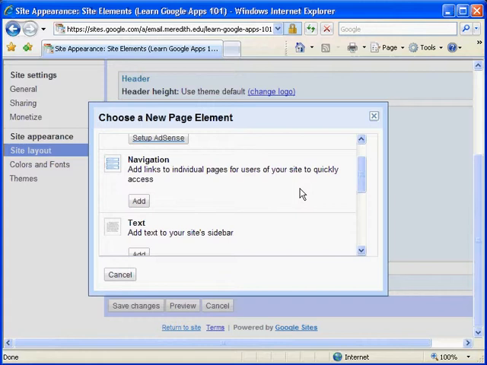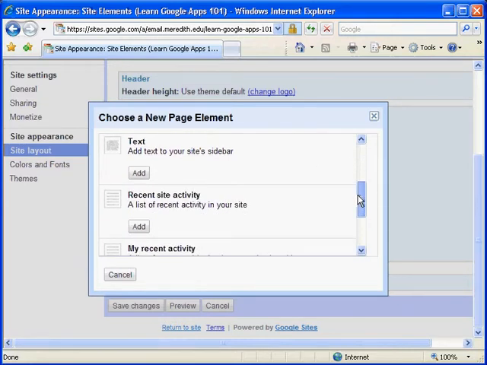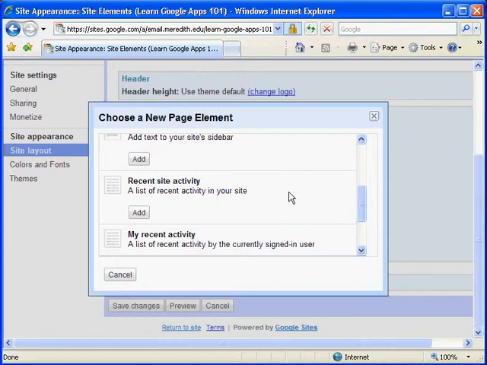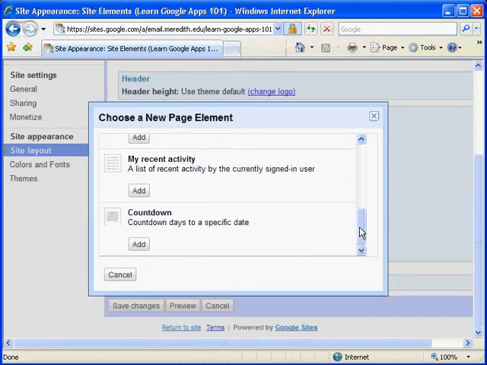You can add a navigation area. You can add a text area. You can add a link or a list of recent site activity. And if you're sharing your site with several other users, you can also add a my recent activity area, and it will show the activity of the user that signed in.